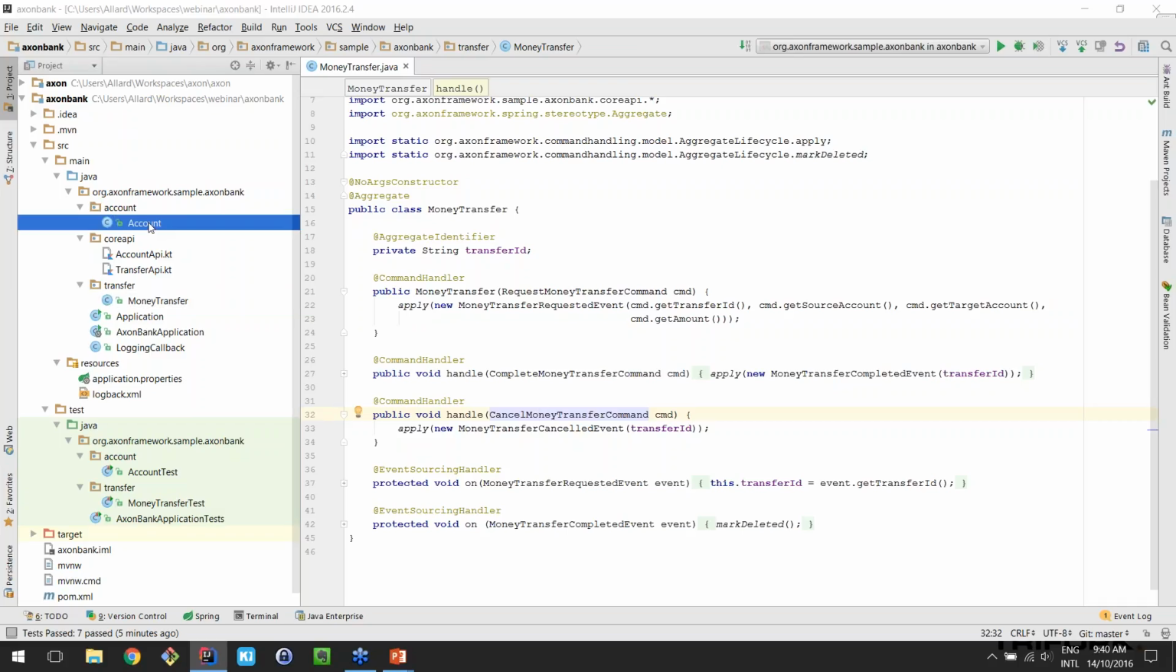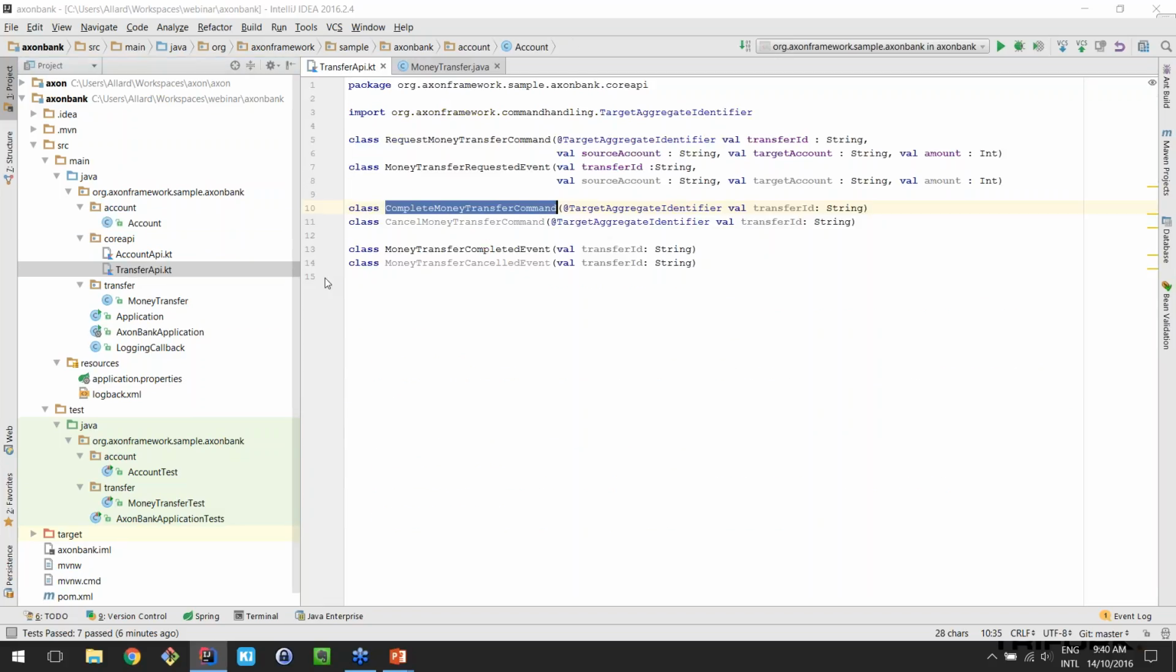Then we have the account, which we created last time, so that's all the same. And then we have the new transfer API, where we have the complete money transfer command. We can cancel a money transfer, and then of course there are the events that go with it.